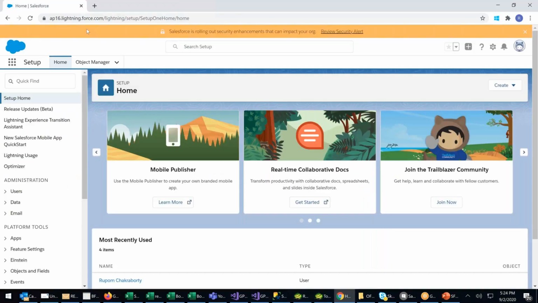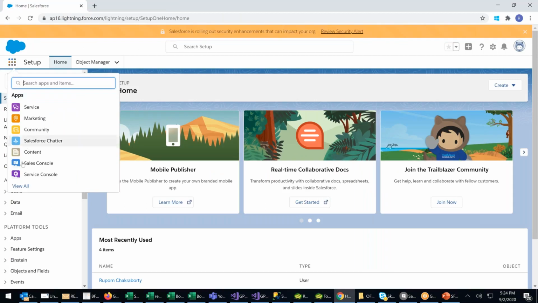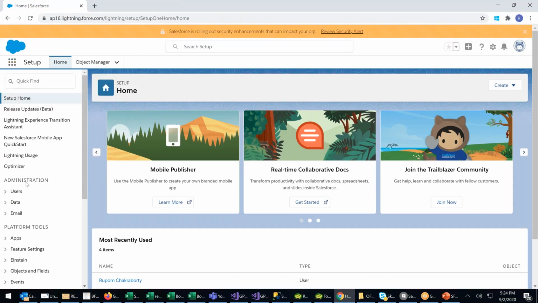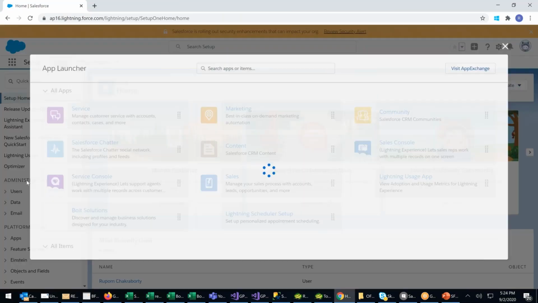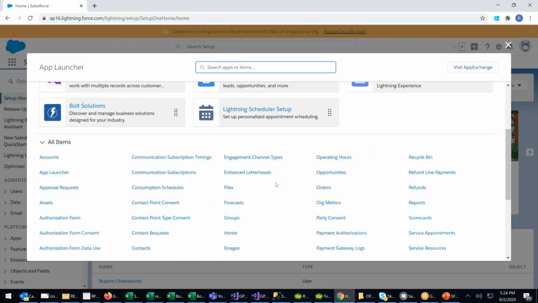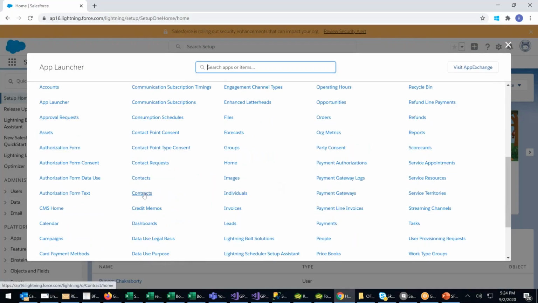I'm in Salesforce. I click on App Launcher, click on View All. I scroll down and look for Contract. Here it is, Contract. I click on Contract.